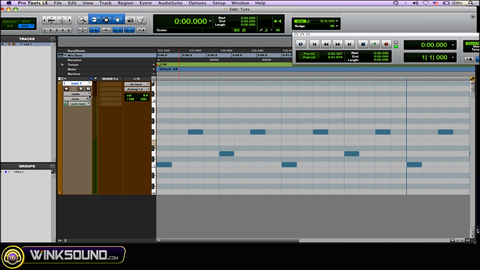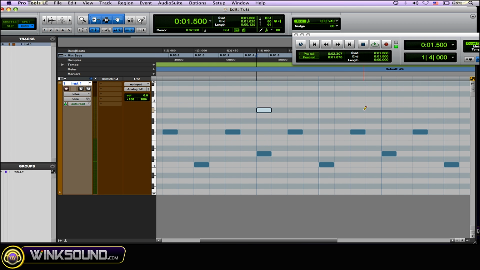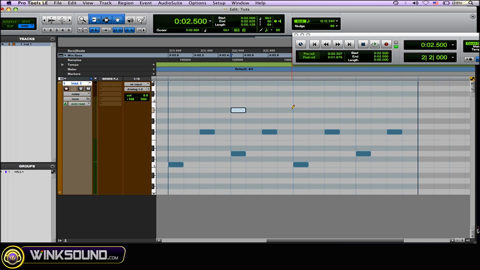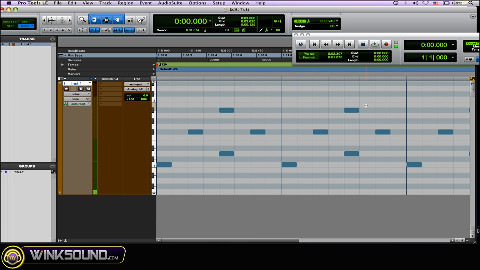And then what you might want to do is just make it a little more interesting and add some other things in there. So what I'm going to do is on the snare hit, I'm going to add an open hi-hat. Okay, there it is. So each snare hit, I'm going to add this open hi-hat. All right, so let's play it.